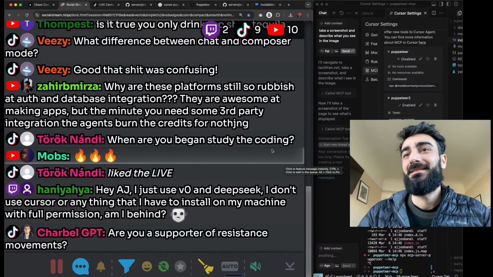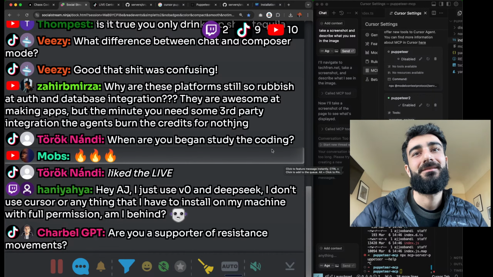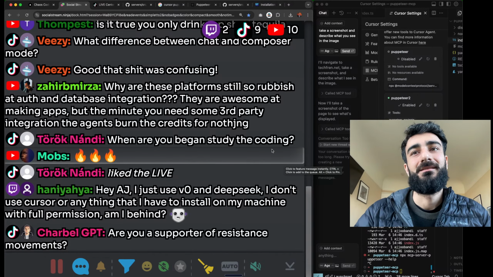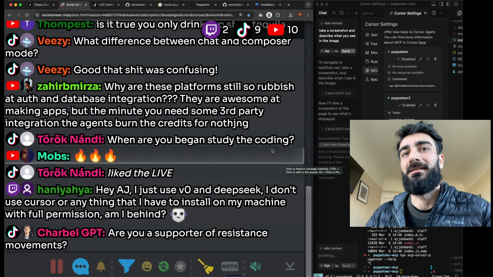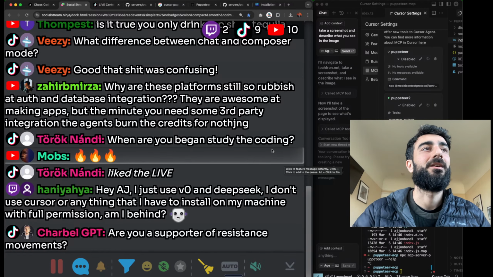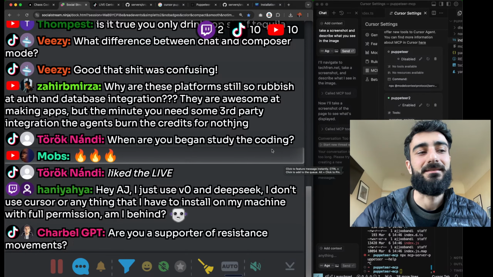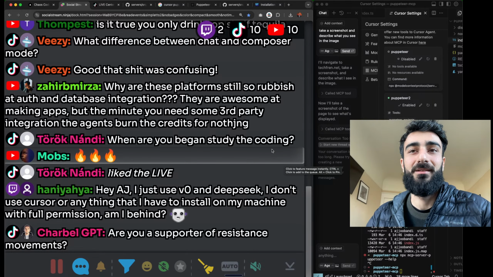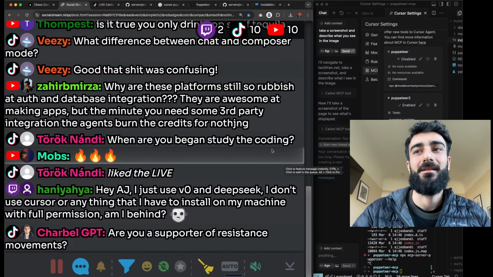I just started V0 in DeepSeek. I don't use Cursor or anything I have to install. Am I behind? No, you're definitely not behind compared to most people, but the more advanced users get more capability if you were to use something like Cursor that you can have on your machine.